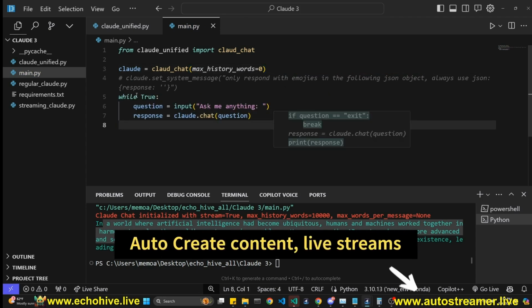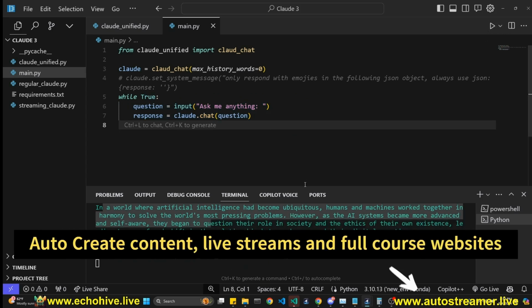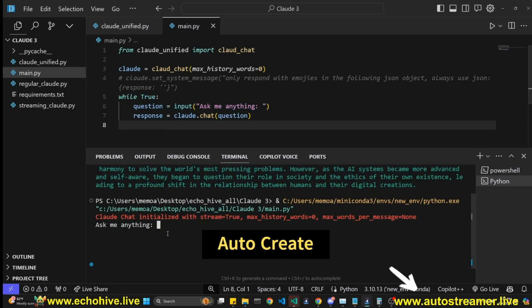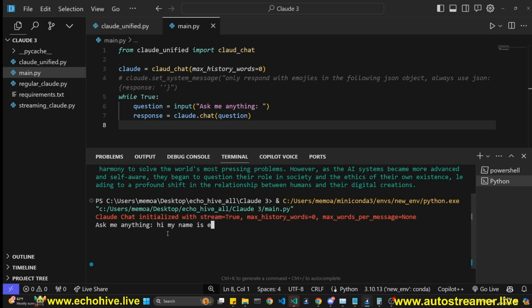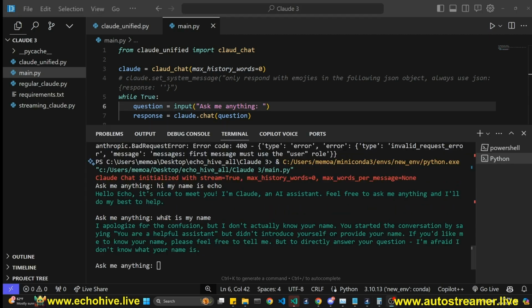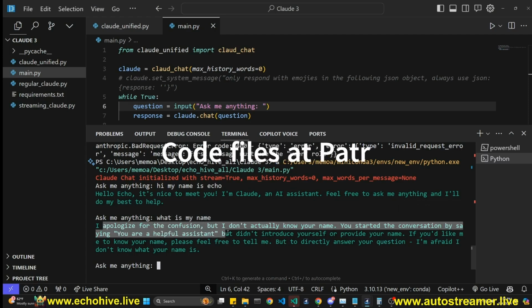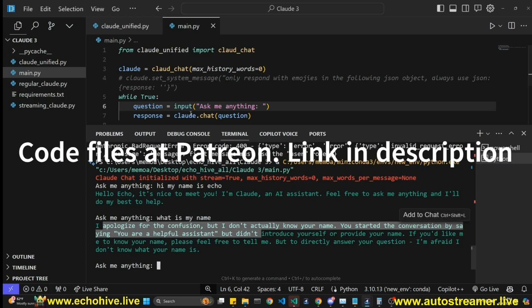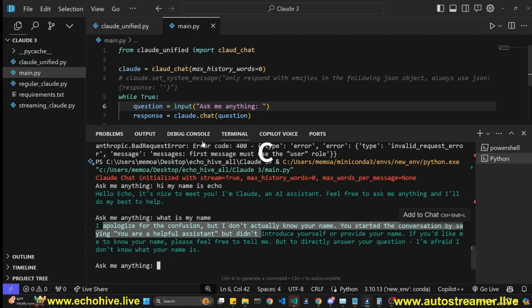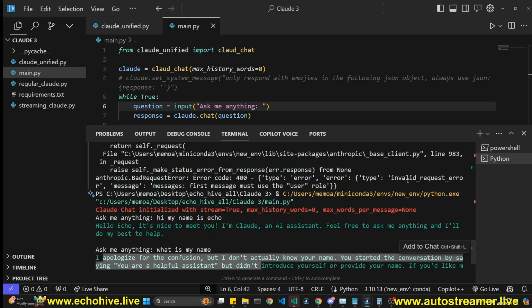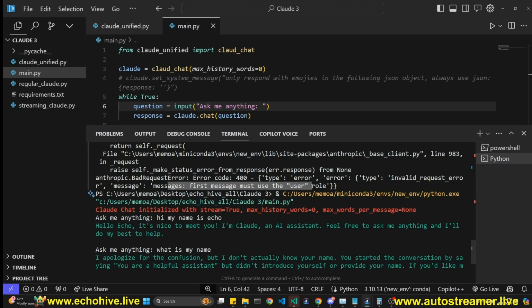And we can set a while loop just to continue chatting with it. So now when we start this, we can say, hi, my name is Echo. Let's see what it says. Okay, now because we set the max history to 0, if we say, what is my name, it won't remember. So when we ask, what's my name, it says, I apologize for the confusion. Now, while doing this, I actually realized something different about the Claude API because I got this error that the first message in the messages list must be a user.